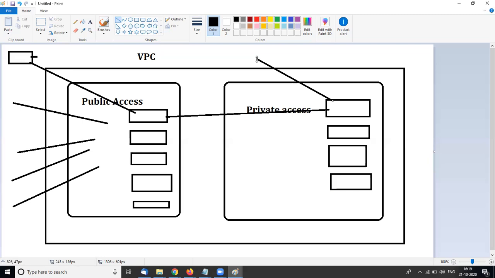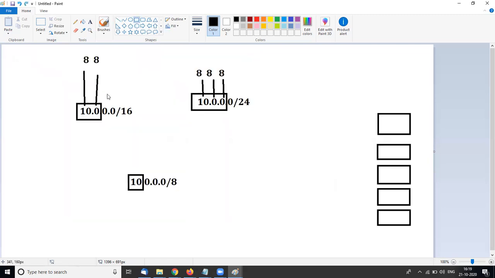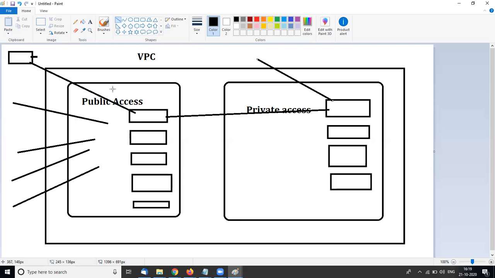Another thing: which IP block is best to choose? You can choose any. We have a default block like 172.31. You can assign any, but your VPC cannot be accessed by anyone else. You only know the private IP and private DNS of your machine, so no one can access your private server.